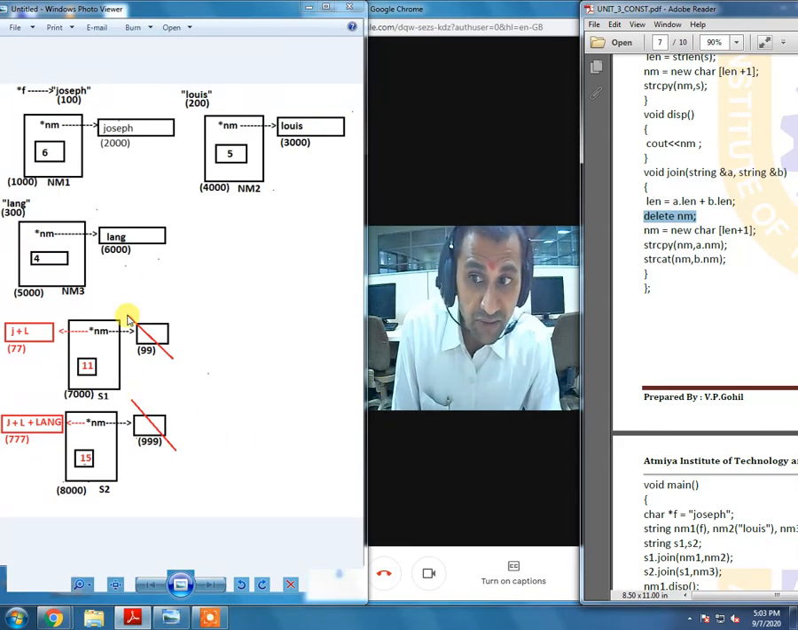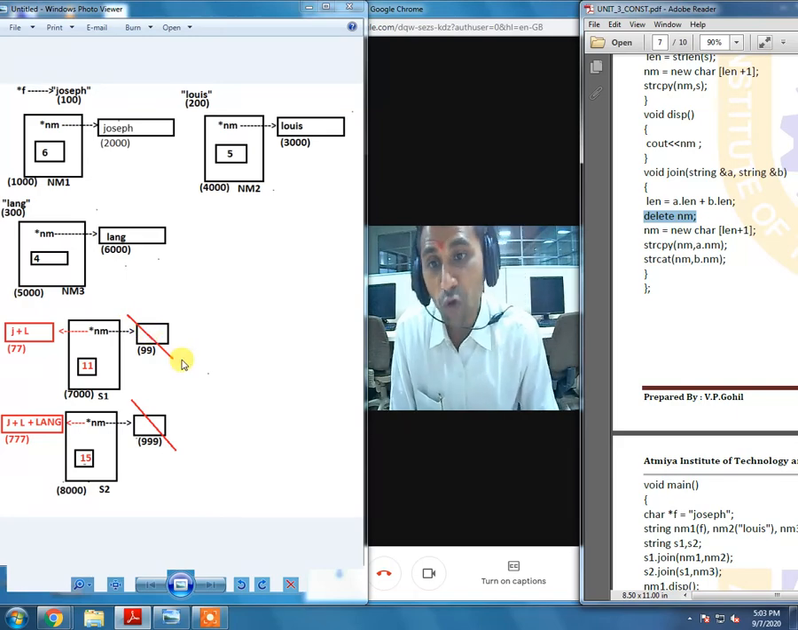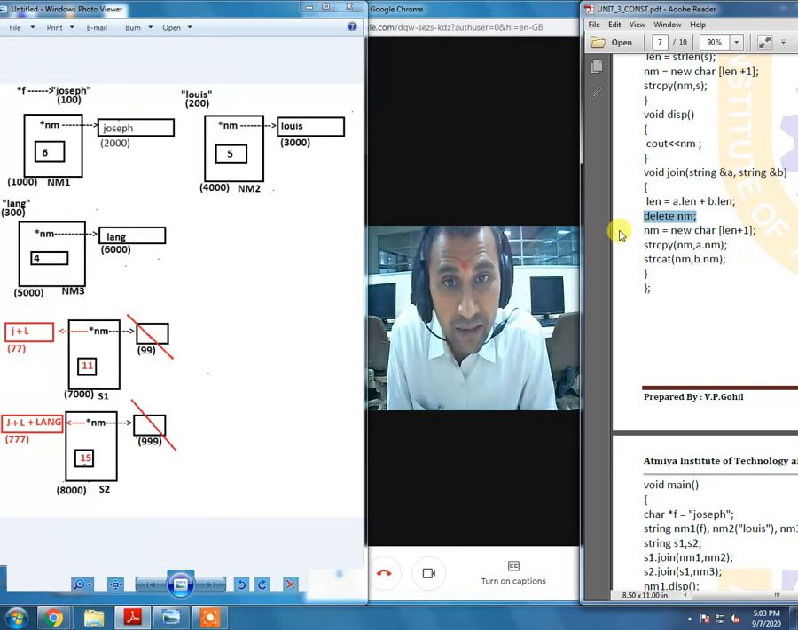Okay, that is why this is striking out. We are supposed to delete it. So initially name was pointing to this block of size 1. Now we had deleted it. Now we want to make it point to somewhere else. Where? Okay, you can see this reference.